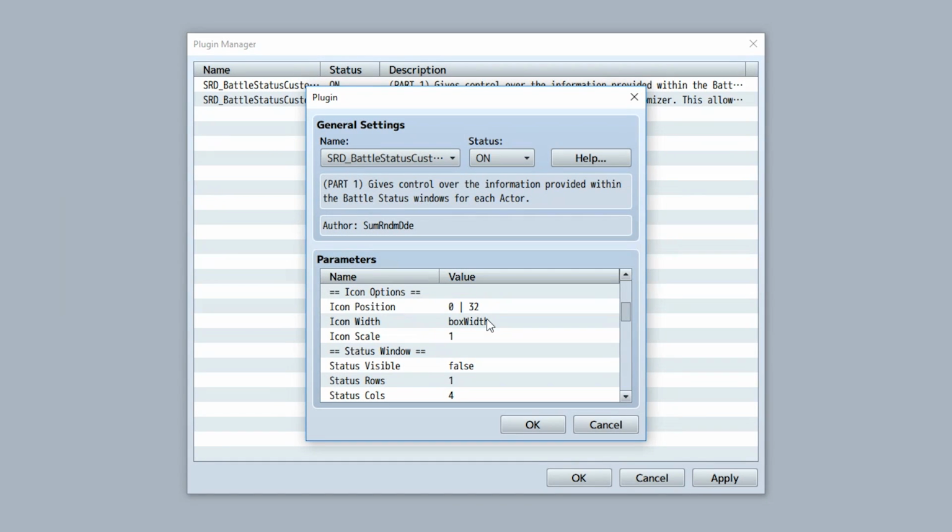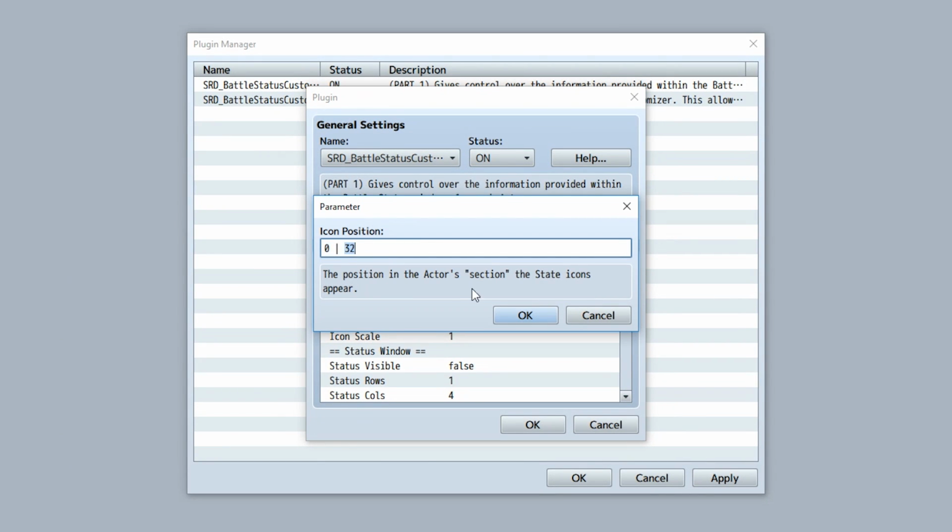As for the icon options, same thing: the X and Y position just like this, the width of the actual icons which you're allowed to move through, and the scale at which the icons exist. So if you have a smaller status, you can set this as 0.5 to make them half size, or maybe 2 if you want to make them bigger. It's all up to you.